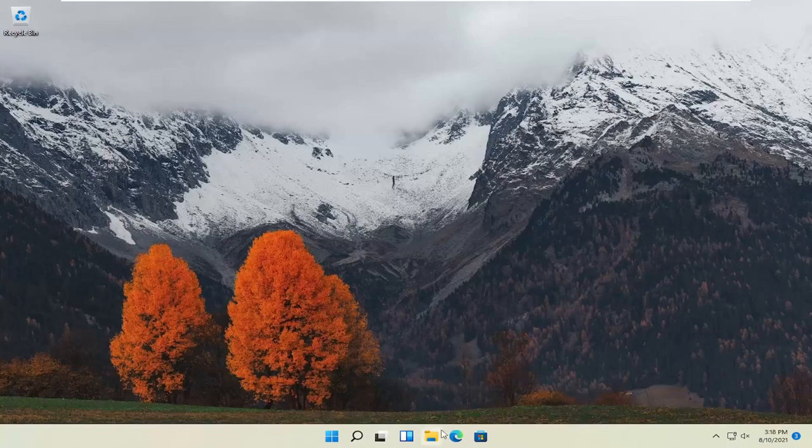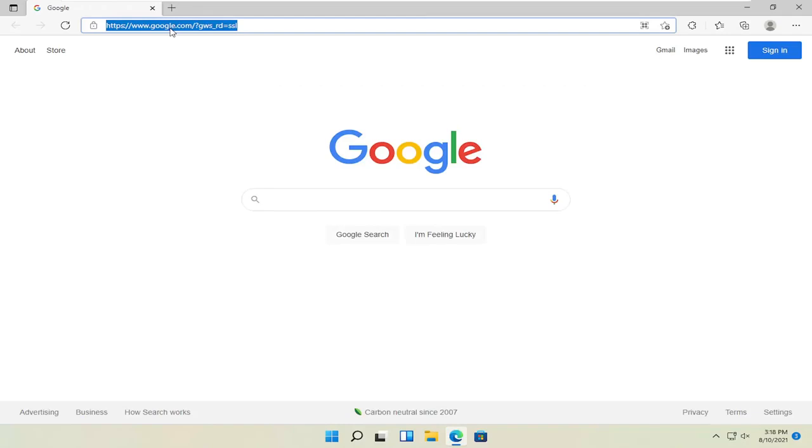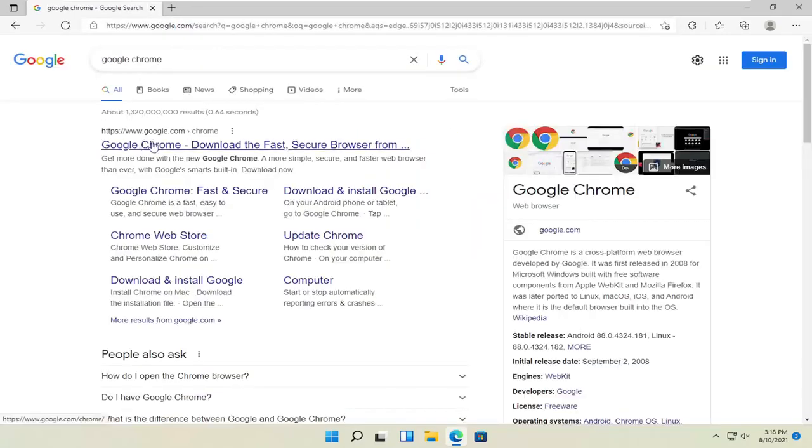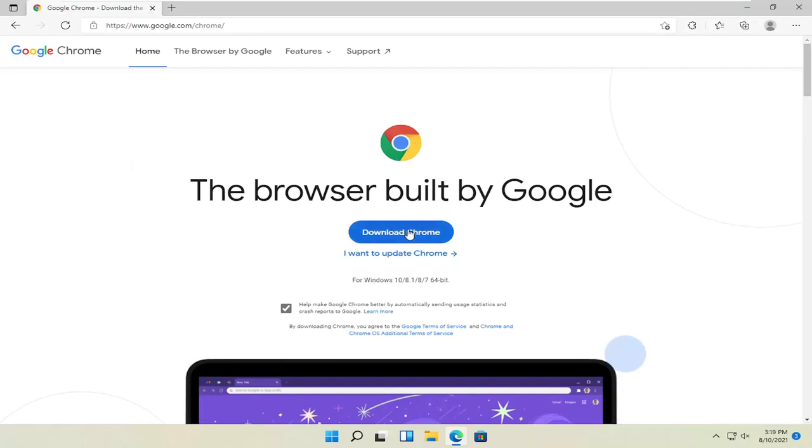And now that we're back into Windows, open up a web browser. Doesn't matter which one, but you want to go search for Google Chrome. One of the best results should be a Google domain. Go ahead and open that up. And then you want to select the Download Chrome button.